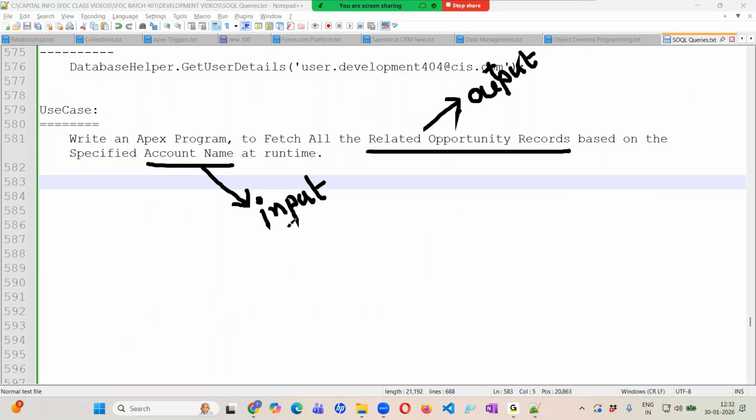Now, account name is available in which object? Account object. Opportunity records are available in which object? Opportunity object. That means the input is on the account object and the output is from the opportunity object. In this case, how to do this? In the previous examples, the condition was on the same object and the output was also fetched from the same object. But now the combination is cross-object. Input is from account, output is from opportunity.